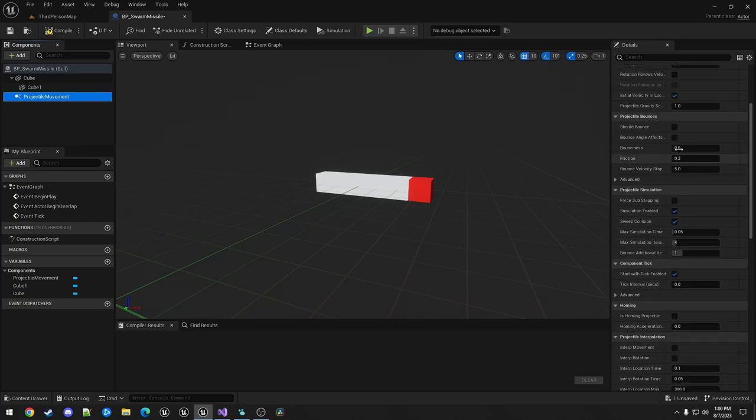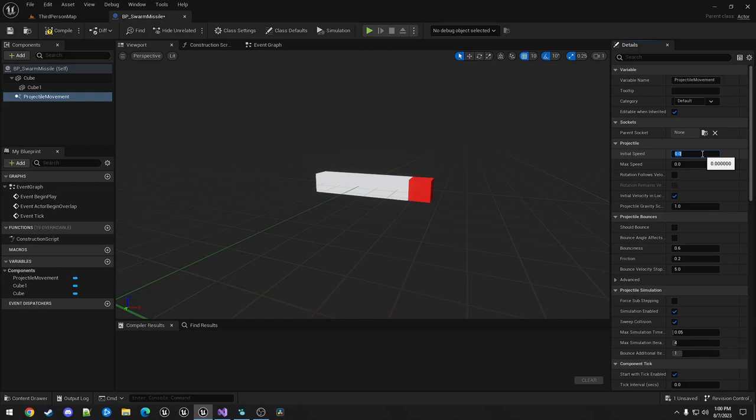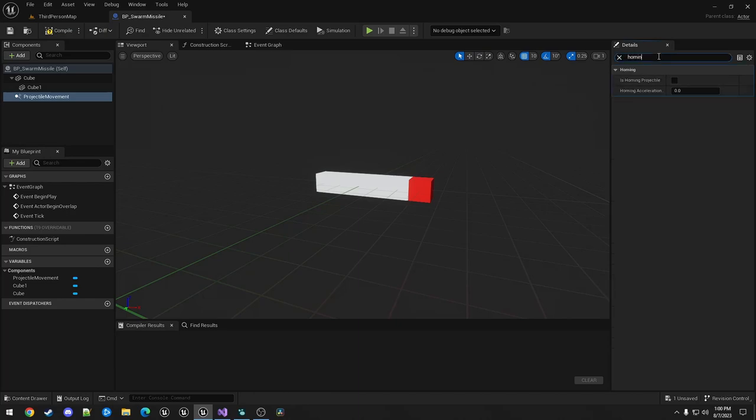For the projectile movement component, we want to set the speeds to 1000. And we're going to check rotation follows velocity. Now, this will be a homing projectile, and luckily, Unreal has some built-in functionality for that. We want to set is homing projectile and then set the acceleration appropriately. This needs to be a fairly large number for you to notice it. And this will determine how quickly the missile can turn. We're going to start with 3000.